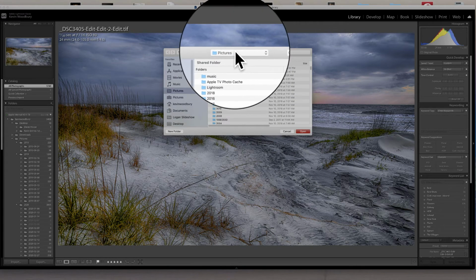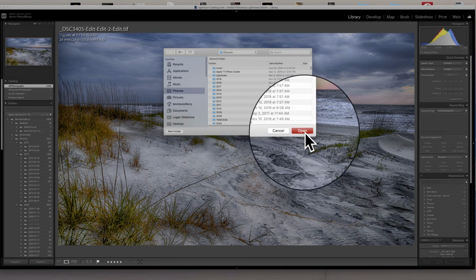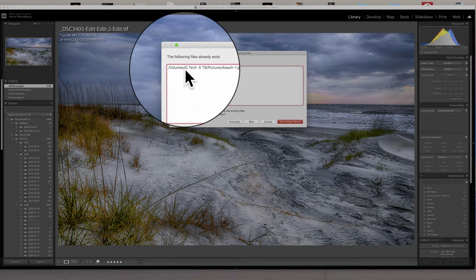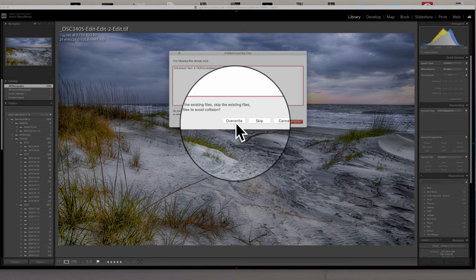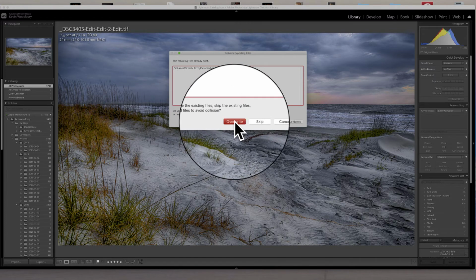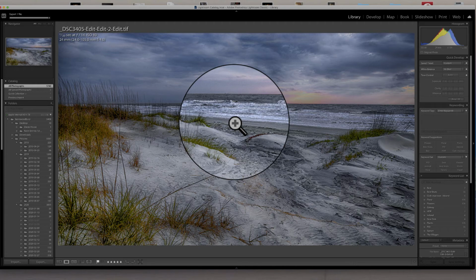It asks me where. I'm going to put it into my pictures. And in this case, it's going to overwrite an image I already have there. And that's fine. I'm going to just say overwrite. And that's all there is to it.